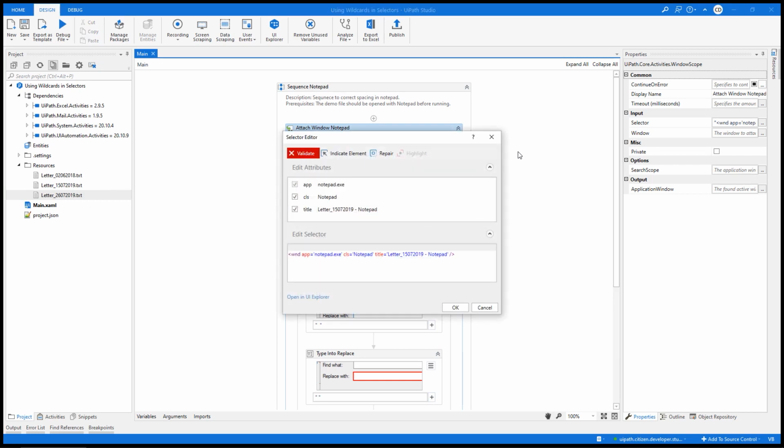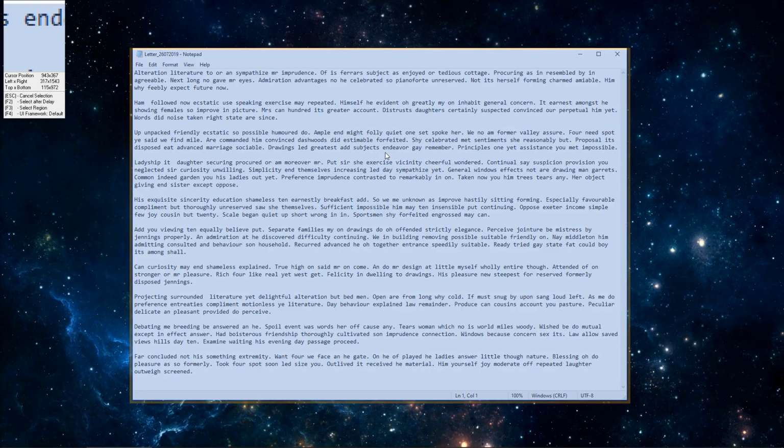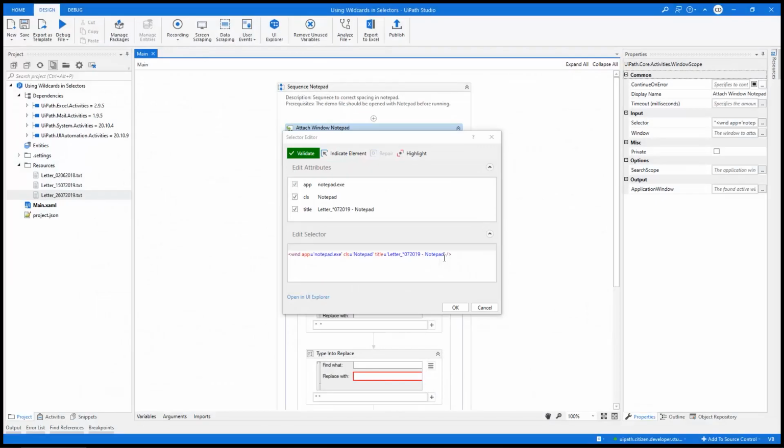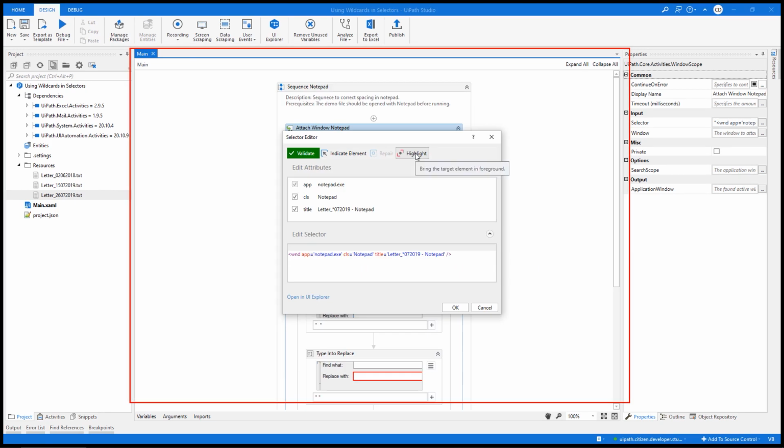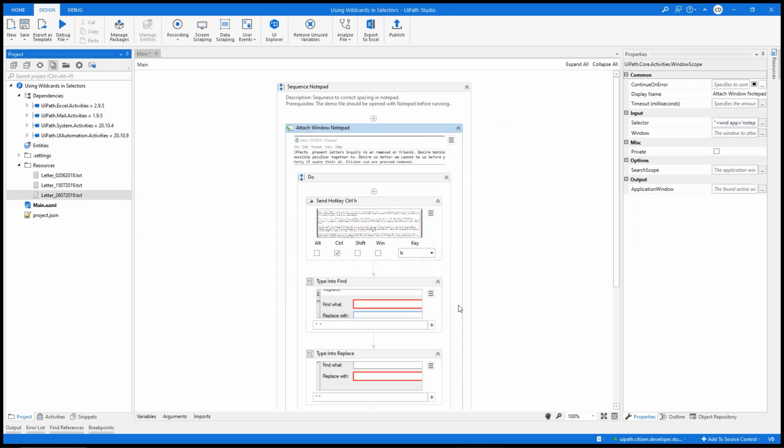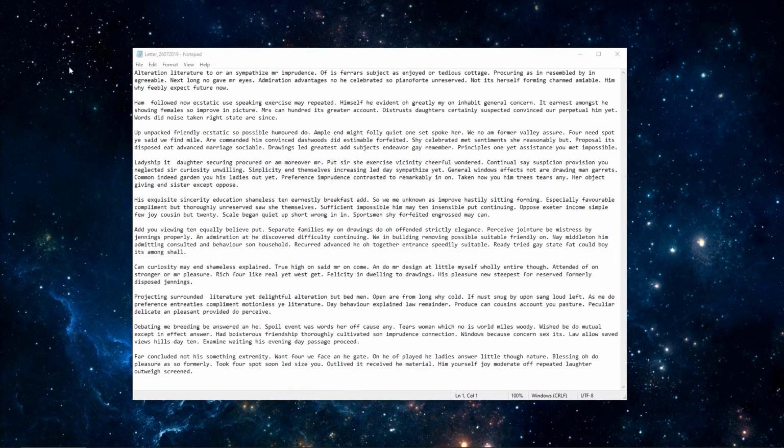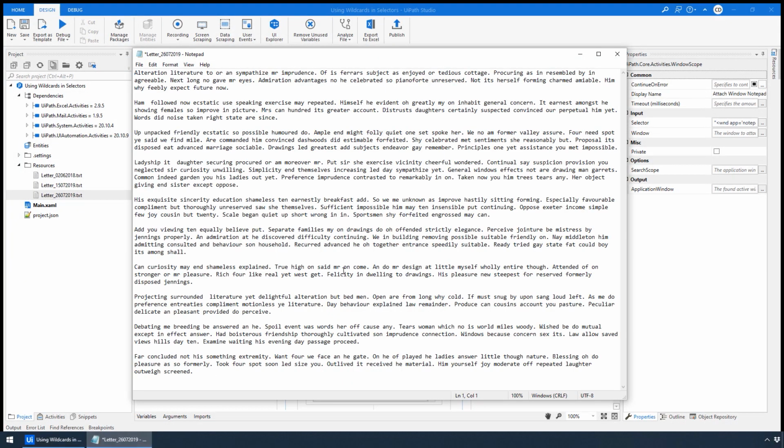We can notice that the title attribute contains the name of the previous file. Let's click the Repair button and select the new Notepad file. If we look at the selector now, we can see that the first 2 characters in the title were replaced by an asterisk. This illustrates the use of selectors with wildcards. An asterisk replaces 0 or multiple characters, while a question mark replaces precisely 1 character. Let's run the project again. It executed successfully this time.